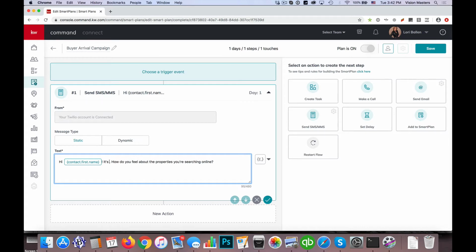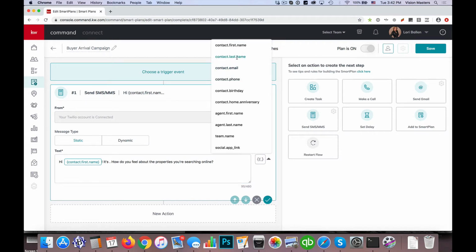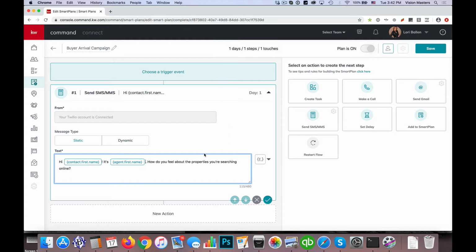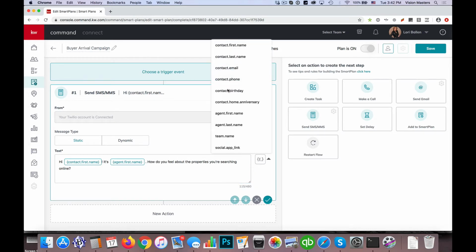So in this case, we can assume that they probably don't already have a rapport with you if we're working specifically for maybe new leads that we generate on Facebook. So we're going to be a little more formal and say who we are. So we're going to use agent first name and then agent last name.